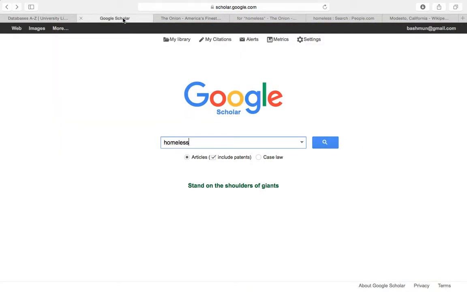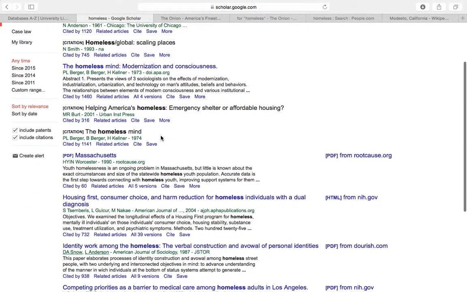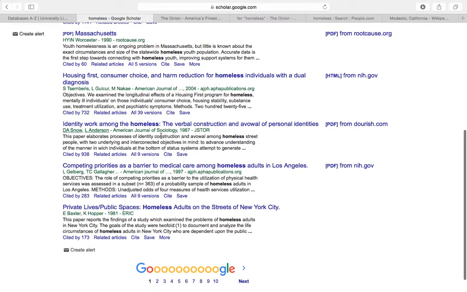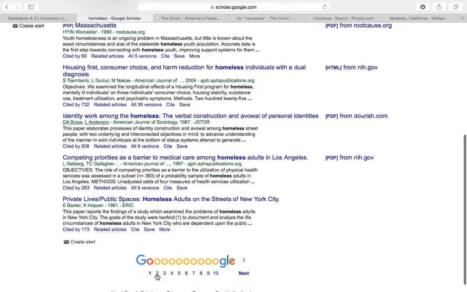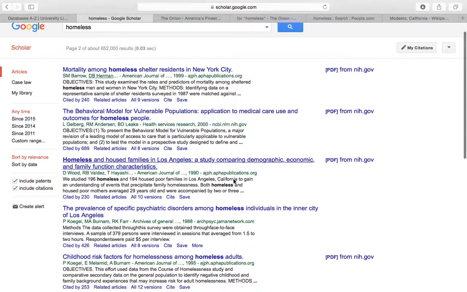The other way of doing this, or if you want to add to that, is going through Google Scholar. So instead of going to google.com and punching in homeless, go to Google Scholar, type in homeless, and these are all going to be scholarly websites, scholarly journals, academic journals that have articles that would be good to put in your paper. Another thing with Google Scholar is a lot of these will take you to journals that you need to subscribe to or pay for the information.